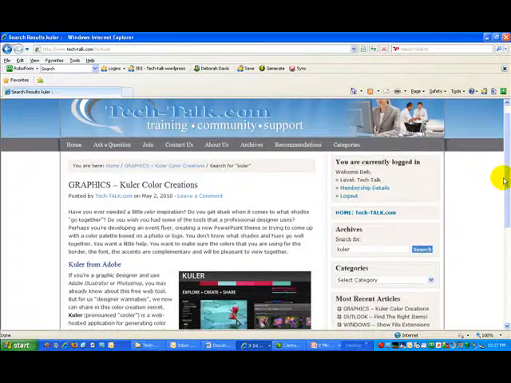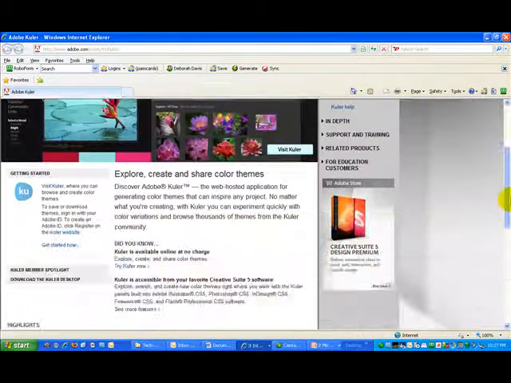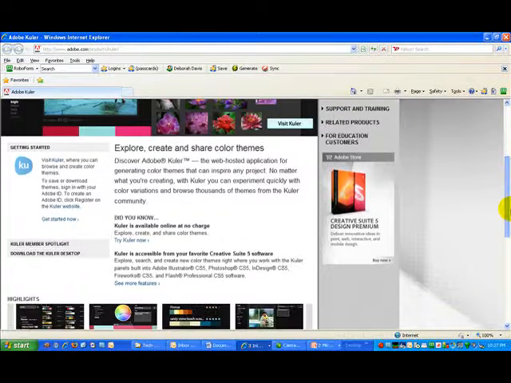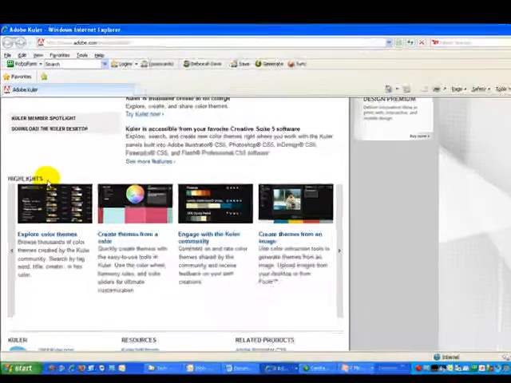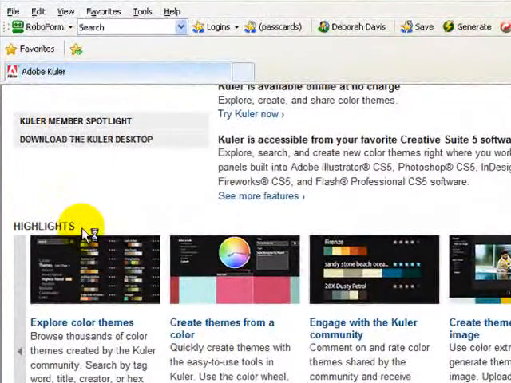Let's take a look. Now, if you're a graphic artist or work with graphic programs, you may be familiar with this tool as it incorporates with Adobe Illustrator or Photoshop. But if you're a novice and you're just starting out playing around with color, check it out at adobe.com/products/Kuler. We're going to take just a little look today at some of the highlights, things you can do with Kuler. It's a free web tool.